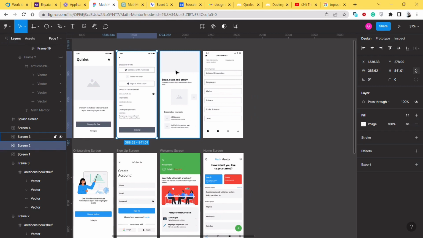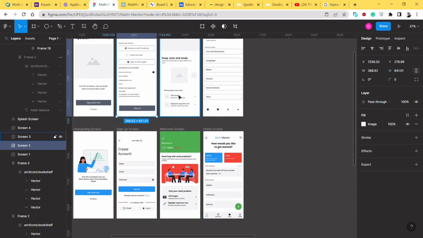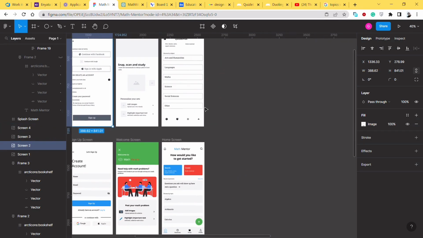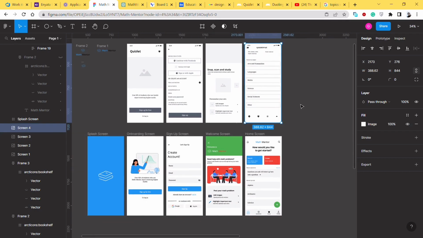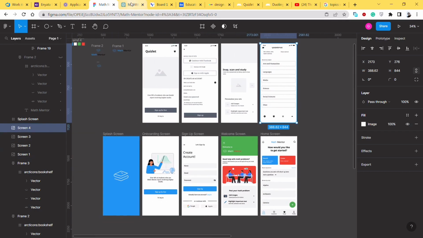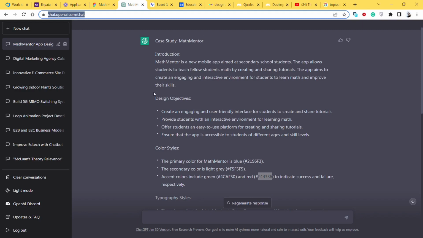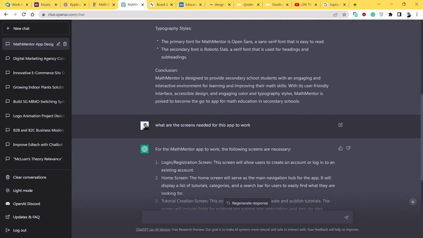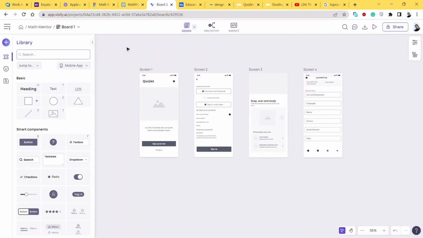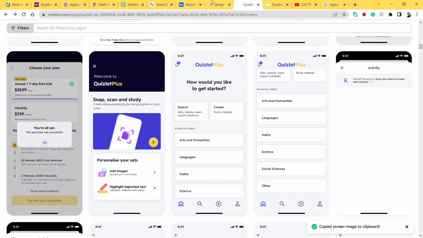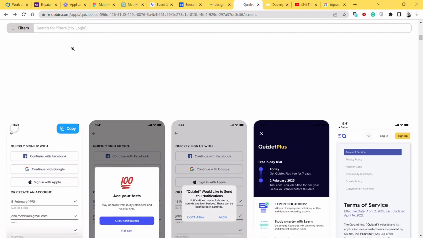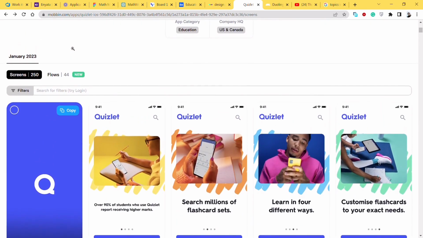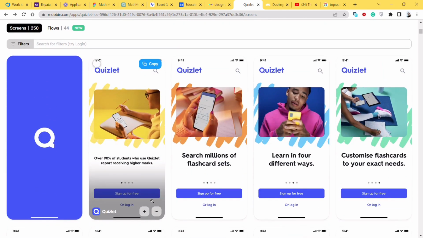I've also made a few alterations that don't exactly match the low fidelity designs. So this is what it looks like now. And so just a quick run through. We generated a case study from ChatGPT. We used Visly to generate low fidelity designs from the screenshots that we took from Mobin in the educational app section. And then we completed the high fidelity design on Figma.